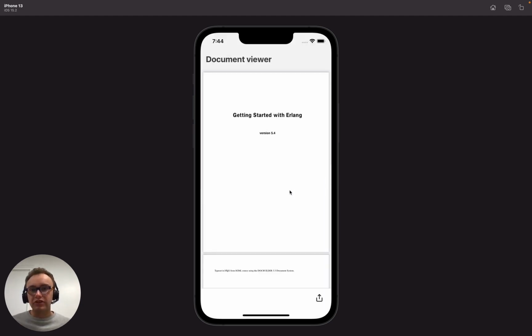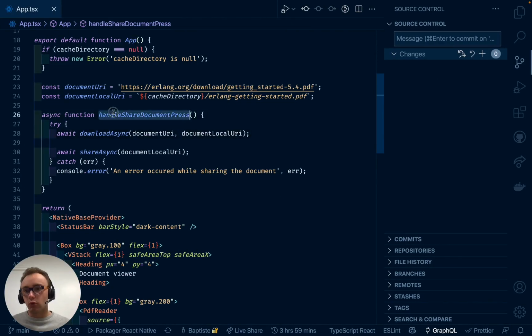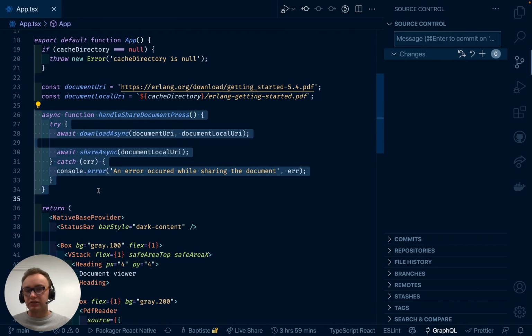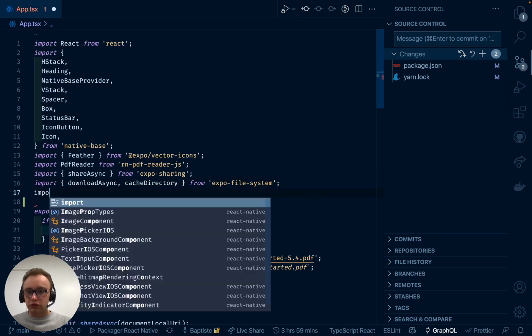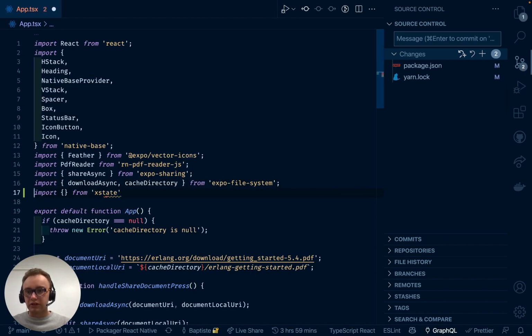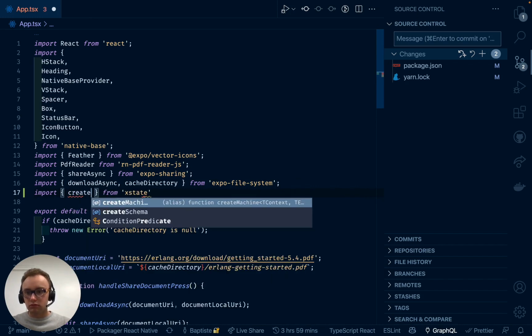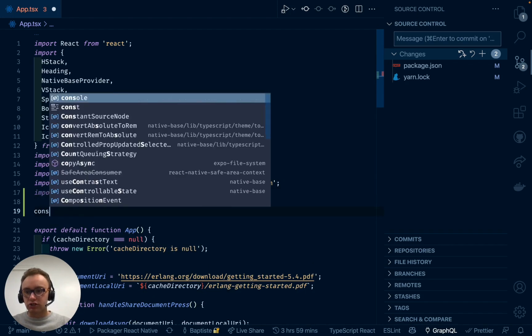While thanks to this solution, we can share the document, each time we want to share it, we have to download it. We will implement this function inside a state machine, and then we will ensure that the document is downloaded only once. So let's install XState and XState React. We import create machine from XState, and we create a machine.